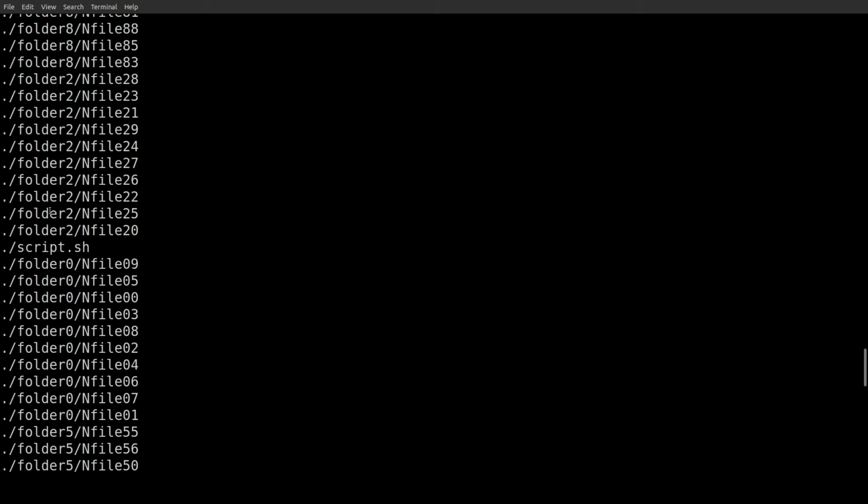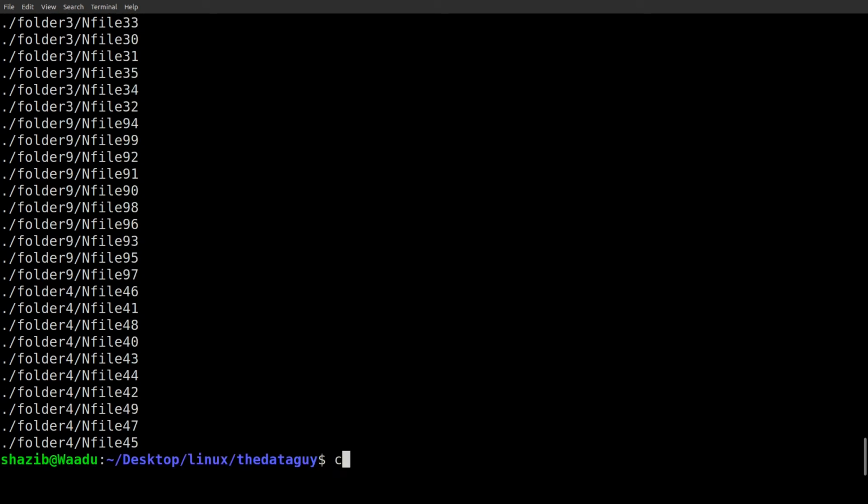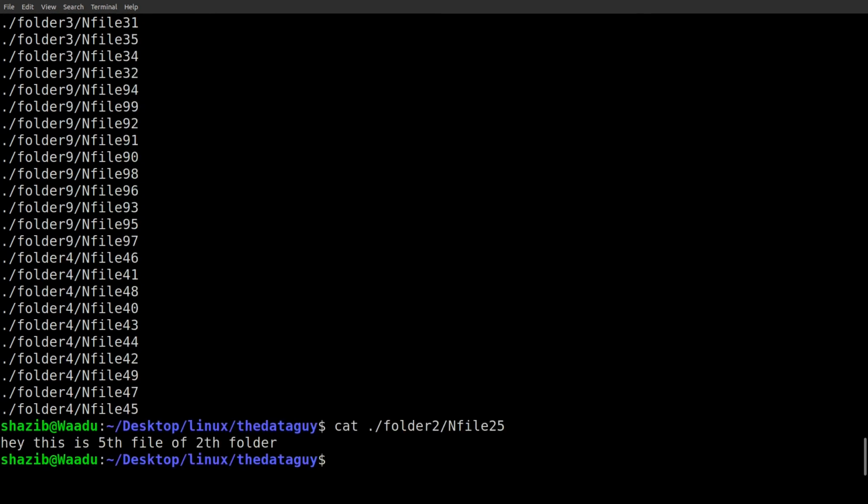In order to show you, I'm going to use this file. I'm going to copy its location. I'm going to use the cat command. As you can see, it is not empty. So use the exclamation mark before -empty, so that it will print all the non-empty files.